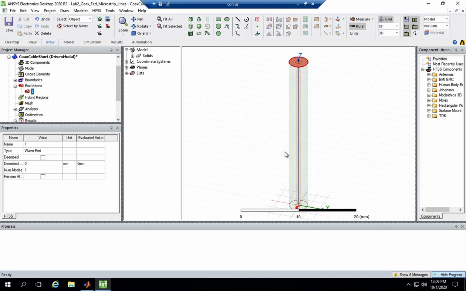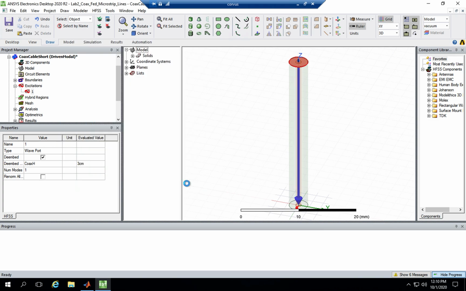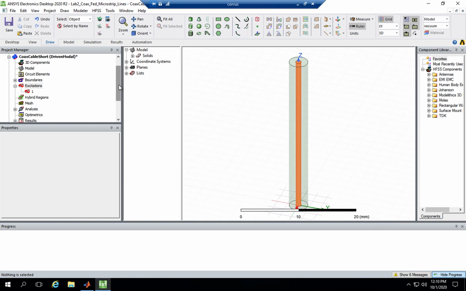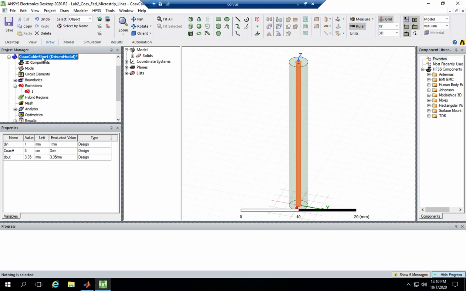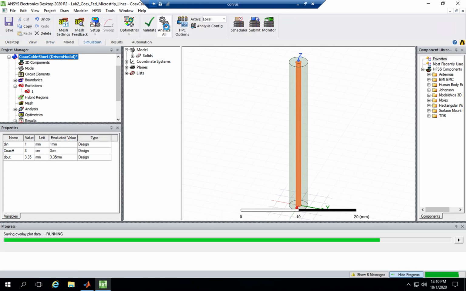But since we want to find S11 at the short, we have to actually de-embed this port down to the short circuit. And to do that, if you double click on the port, post-processing, we can de-embed that down to the short circuit, which is simply the coax height. You press OK, and you can see here that all the results that you plot will be de-embedded to this side of the coax cable. All right, so once you have done that, you can resimulate. So you can right-click, Analyze All, or you can go under Simulation, Analyze All.